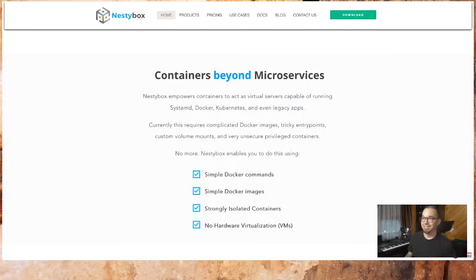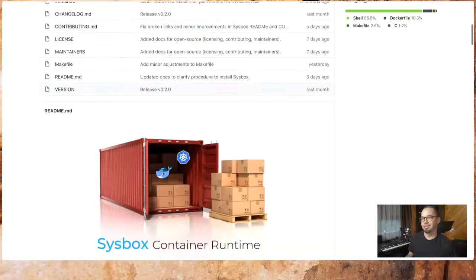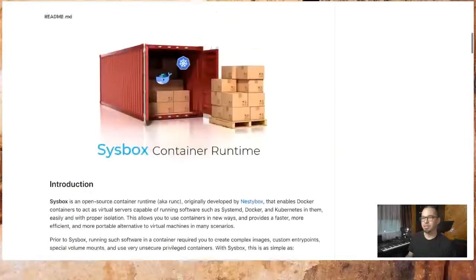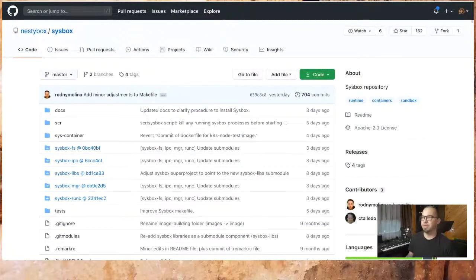It's still very cool, right? Yeah, they have cool images. All right, so that's sysbox from Nestybox.